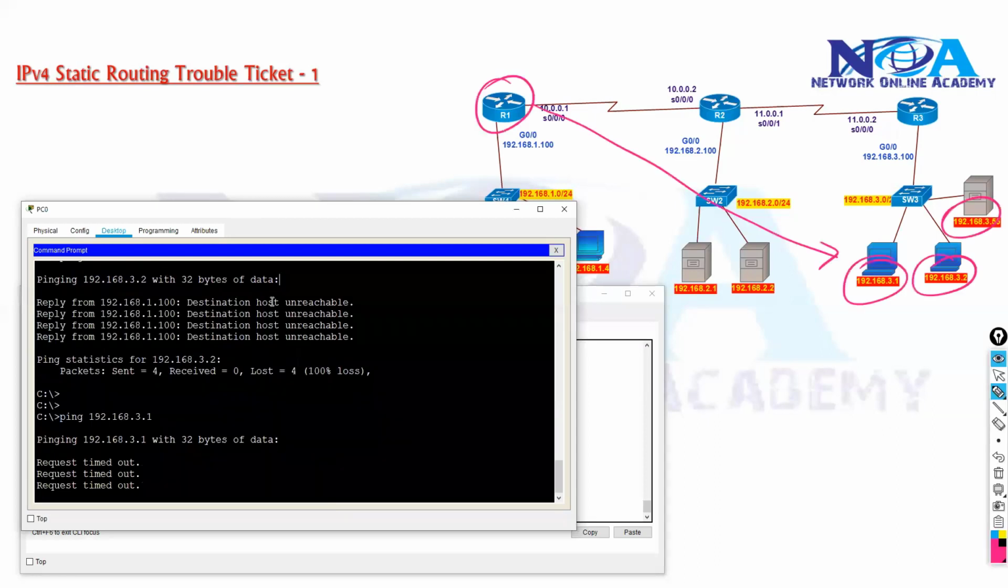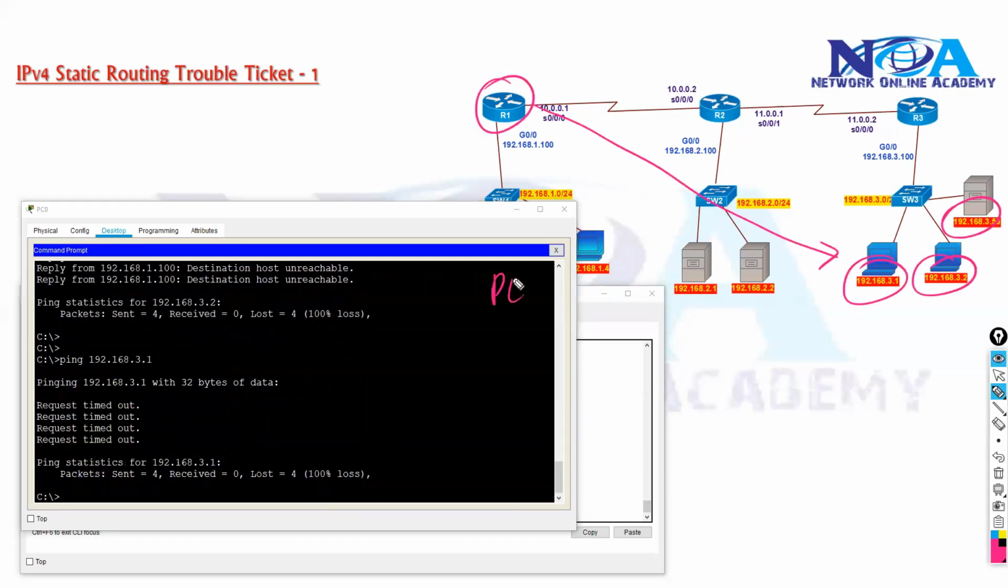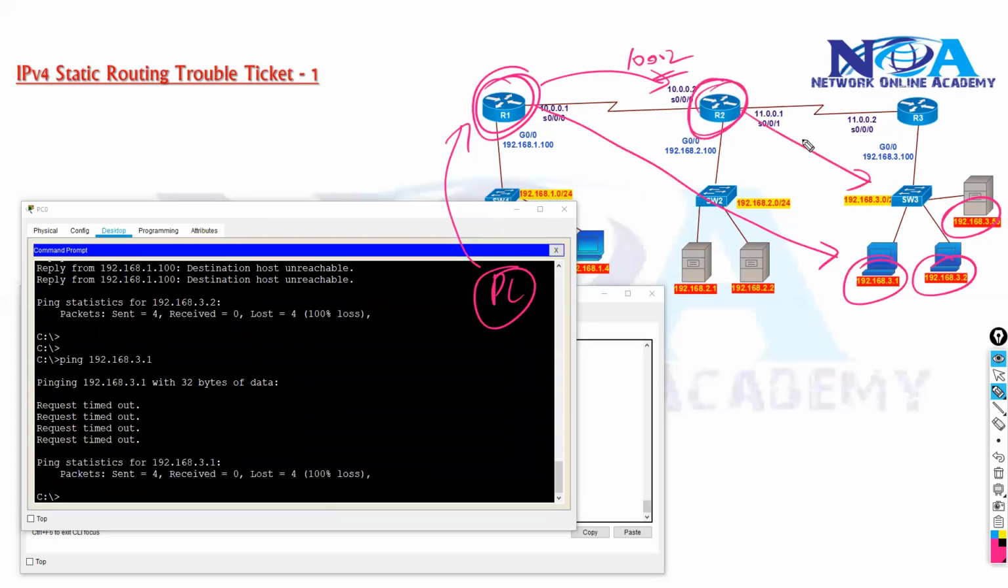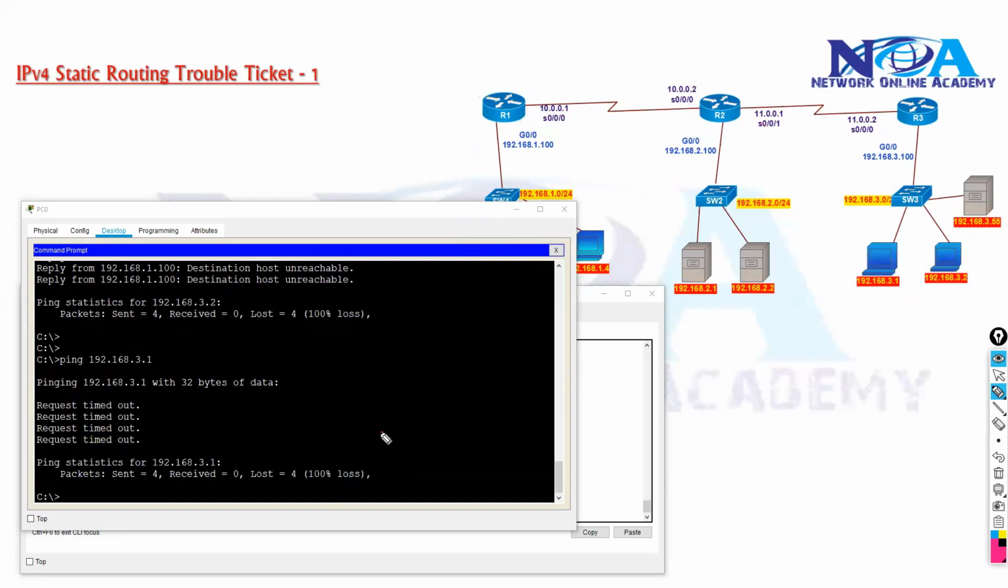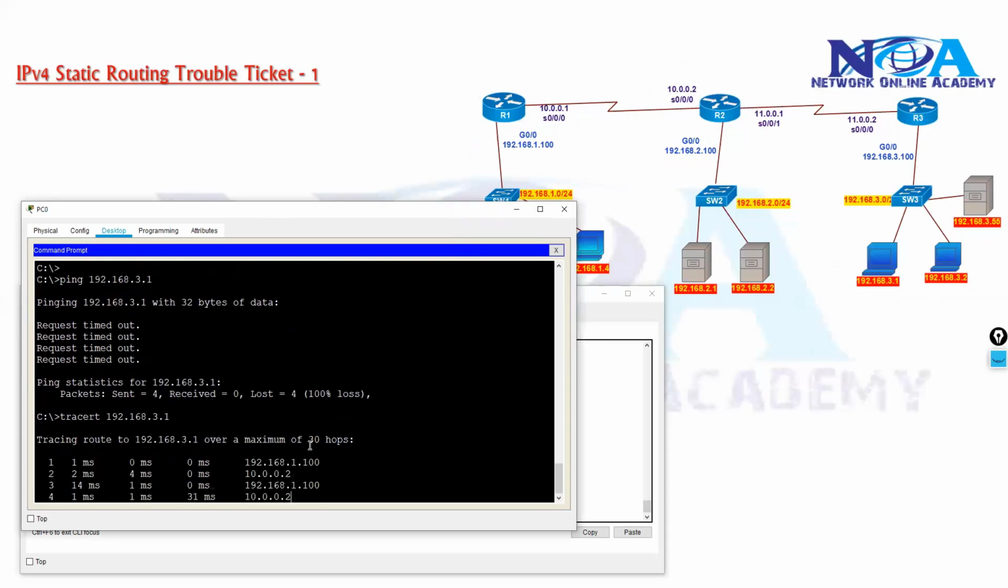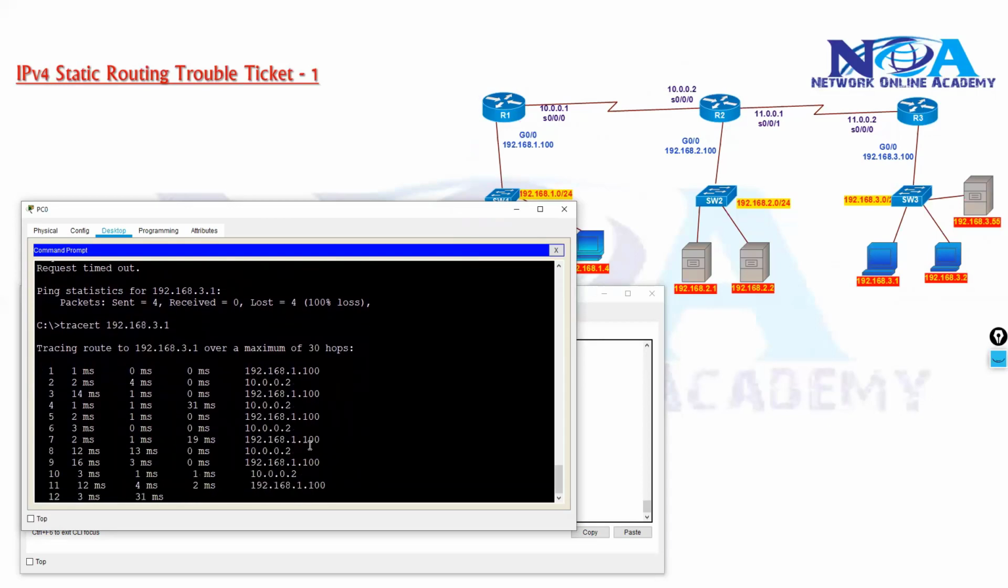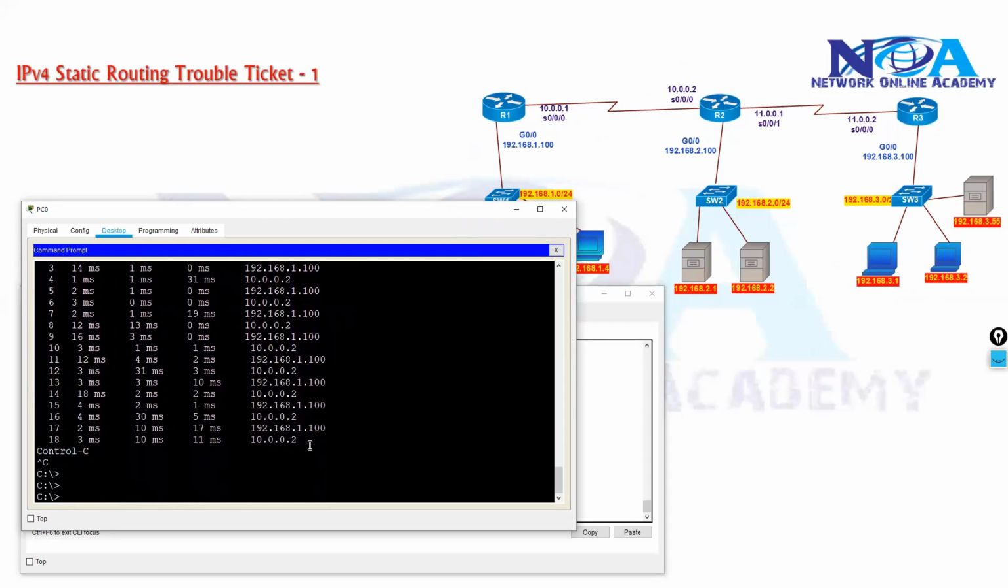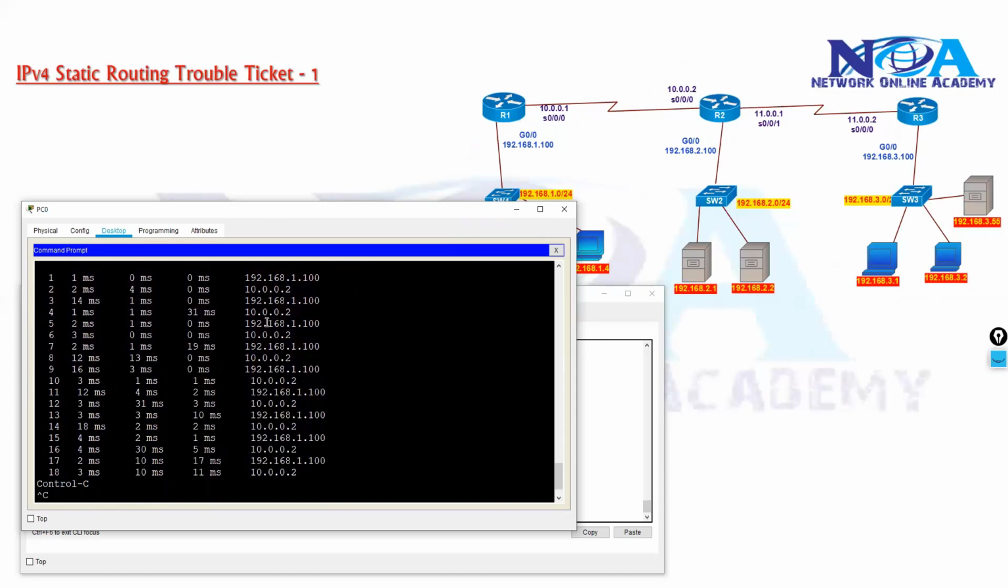As per this output, from PC 1 the packet goes to router 1, and router 1 is going to send it to 10.0.0.2. Which means maybe router 2 does not have a route. Let's check the next one. If I trace to this one, you can see it's actually looping here. That's an issue. Now the problem is on router 2. If you observe here, the packet is going to 1.100, that is router 1, then it is going to 10.0.0.2, and router 2 is sending it back again to this one.